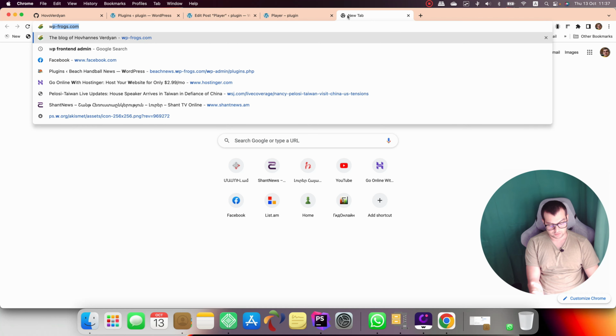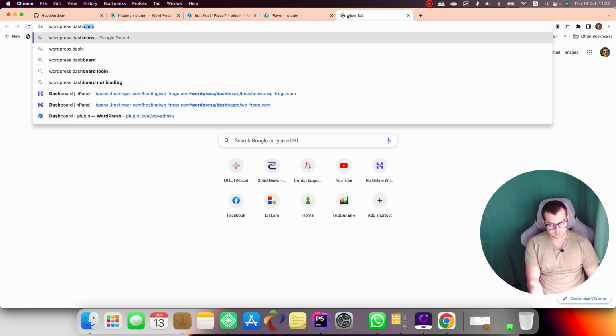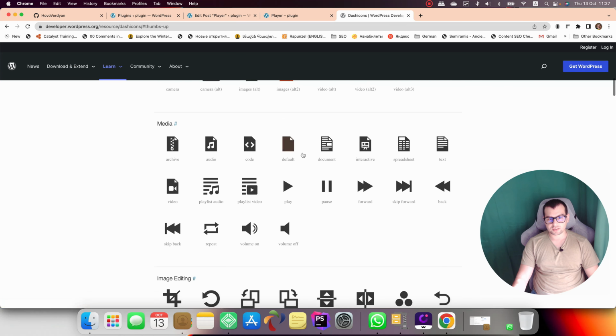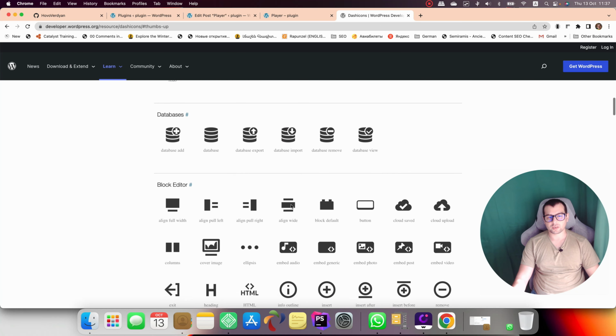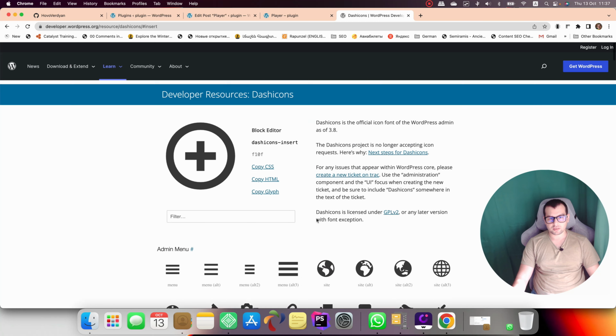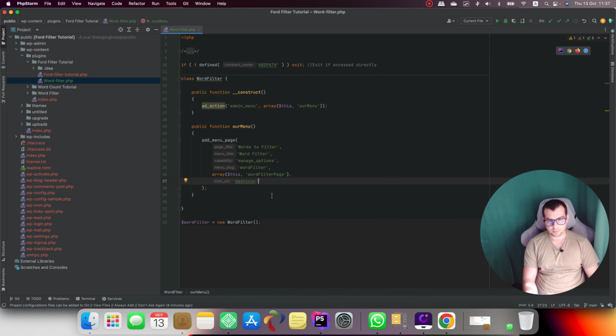I'm gonna use WordPress dash icons. So let's Google it. And WordPress is gonna suggest what it has. So let's choose one, something interesting. And I'm gonna choose this plus button and see dash icon insert. I'm gonna copy this insert and basically paste the value in here.